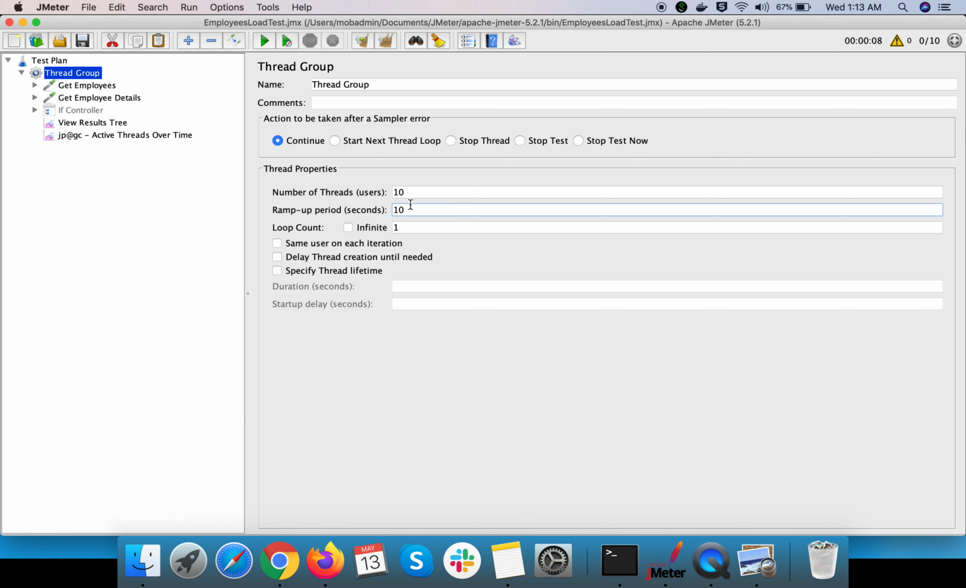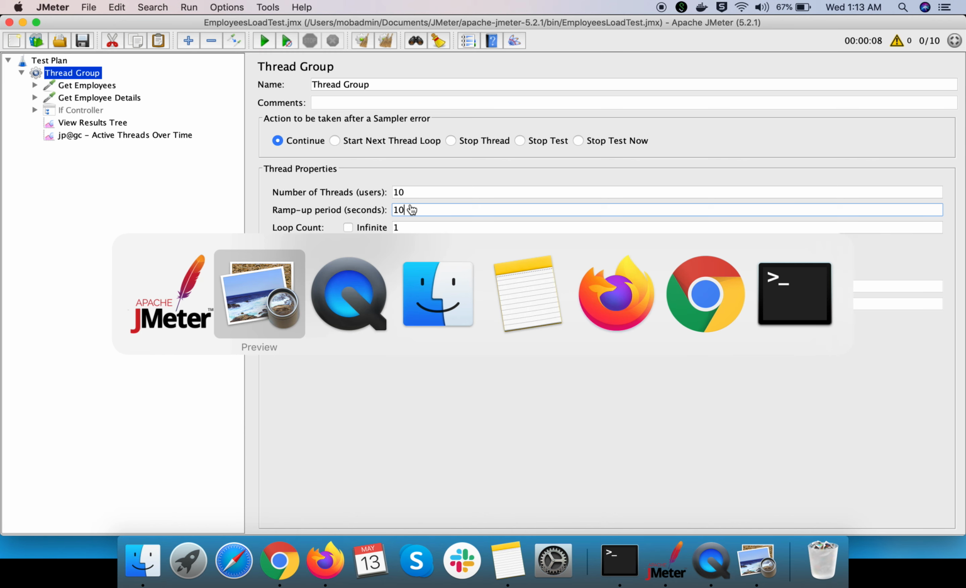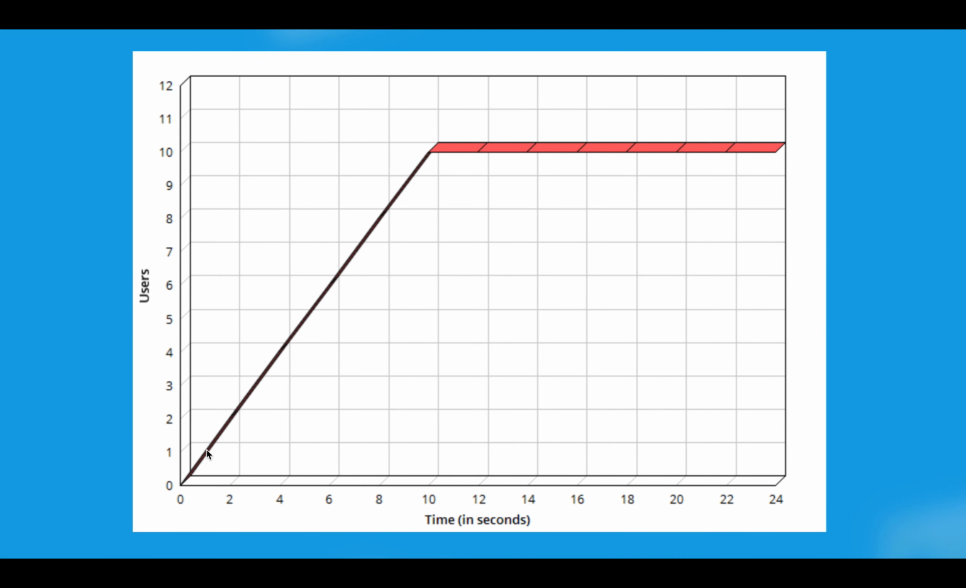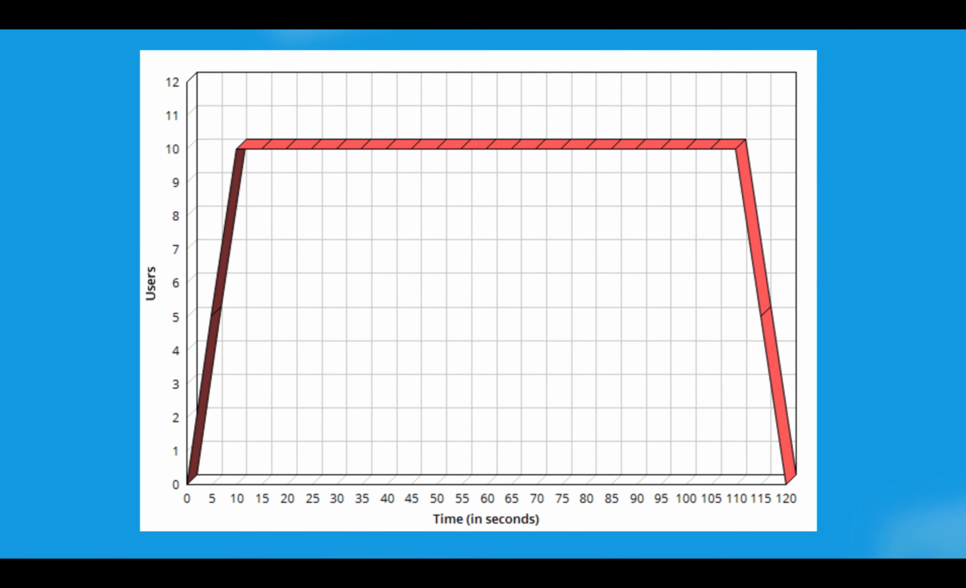With this we can achieve a scenario something like this. All the users will be ramped up to the system in 10 seconds, and then they will continue running the test in a similar manner, for the 10 users continuously. But we want to stop this particular test at some point, right? We want to configure a scenario where, once all the 10 users have been loaded, we run the test for some duration, and then stop after that duration.